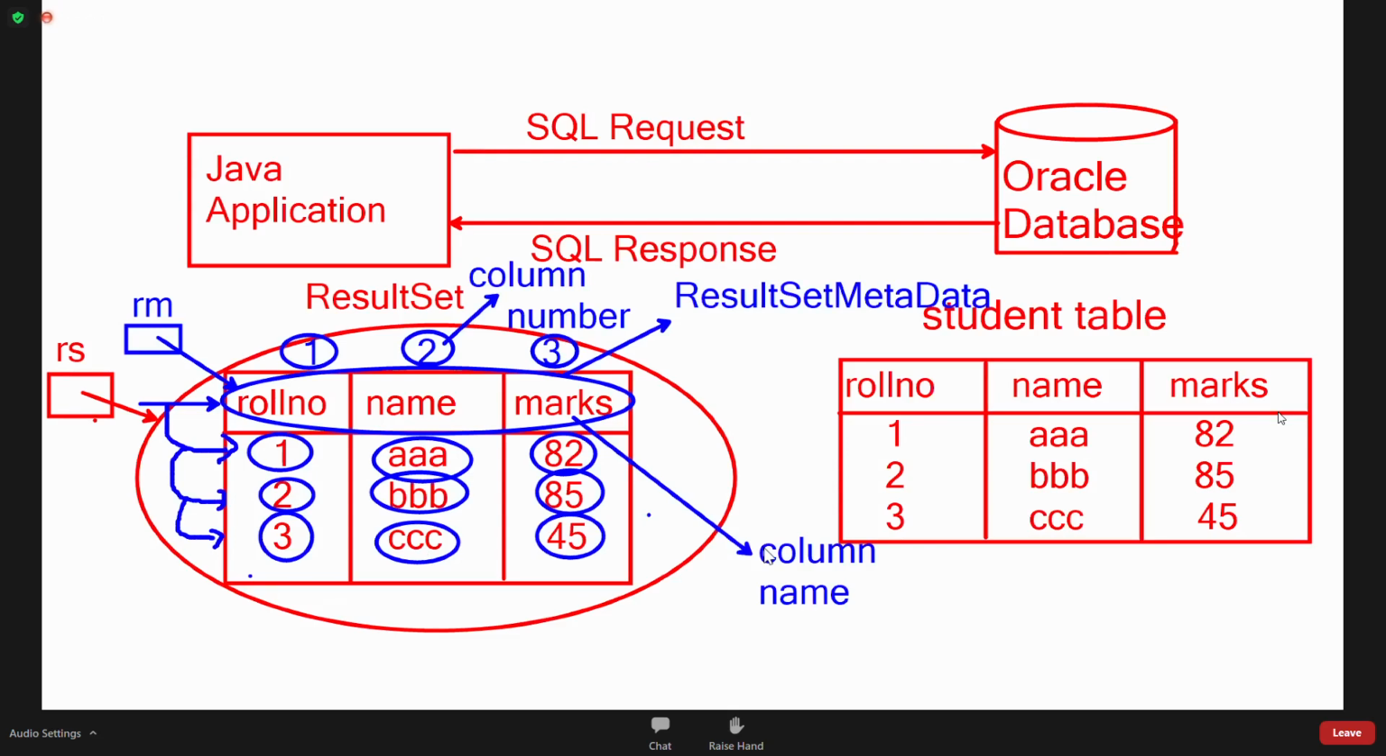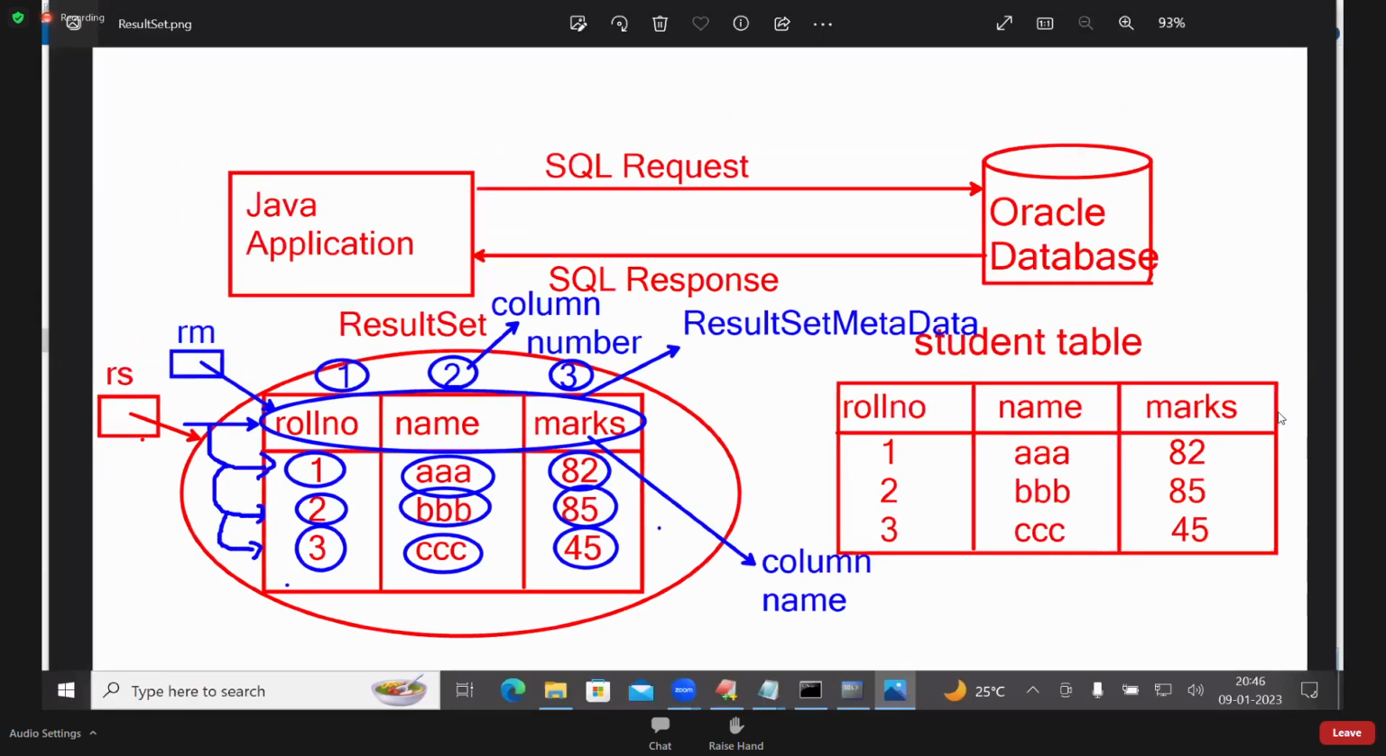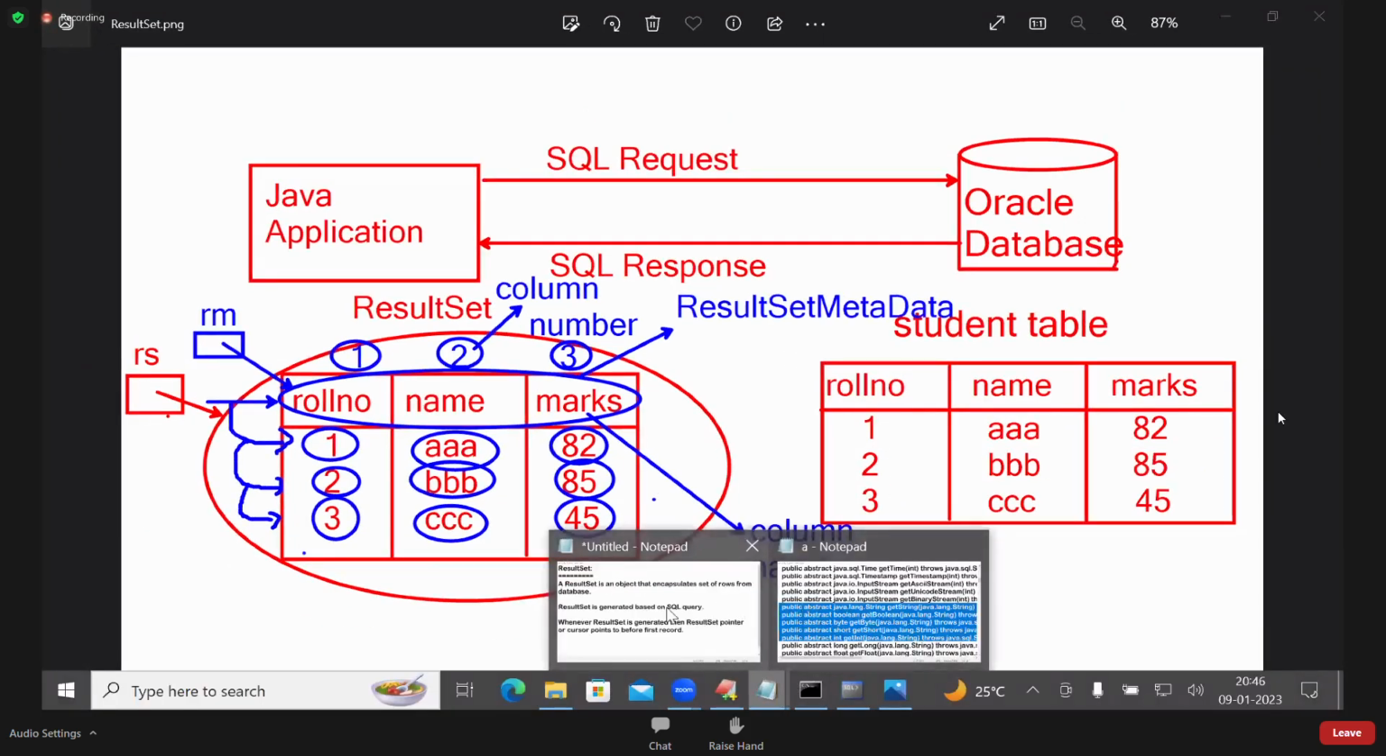Now, what is happening at present? Whatever is there in the table came in the result set, because of select star from student. But if I write select star from student where marks are greater than or equal to 80, then only 2 records come, 80 and above. Suppose select star from student where marks are less than or equal to 50, 1 record comes. That's what I have given in the notes. The result set is generated based on the SQL query. Okay. Is it over?